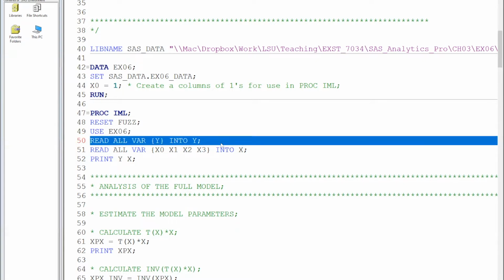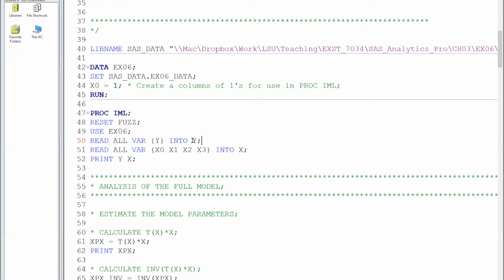This first read statement tells IML to read in all values, all observations in the data set, for variable y, and put them into a vector also called y. It differentiates between the vector y and the variable y by virtue of the fact that the variable y is contained in the curly brackets here.